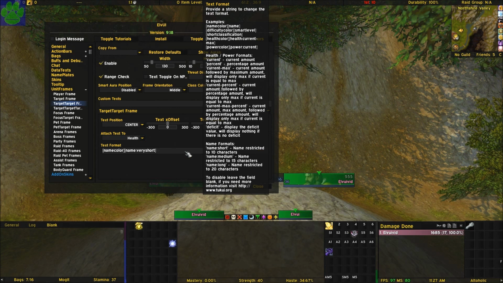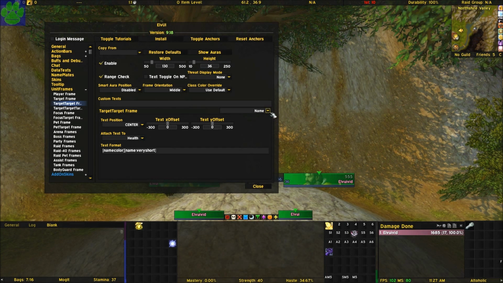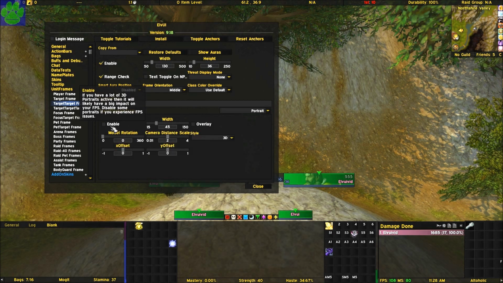And as you can see, it changed it to 5. Okay. And you can change the color again. You can decide where you want it to be, and then you can decide the position. I think center for the name is actually pretty good. You can enable a portrait if you want. I normally don't for a focus frame.